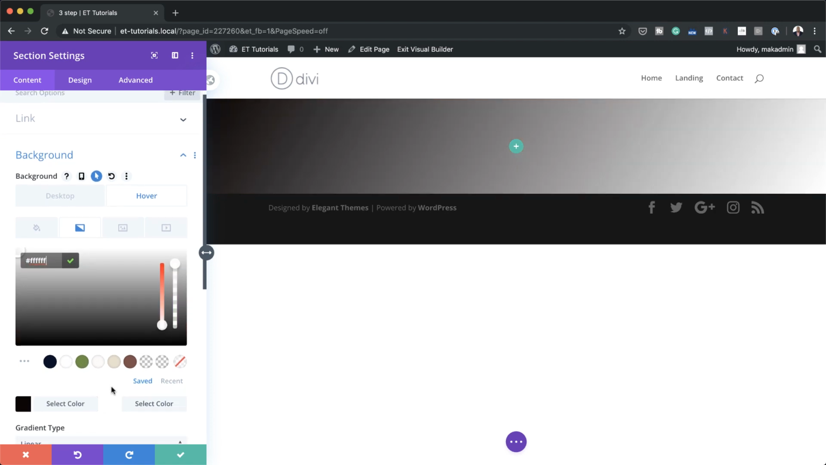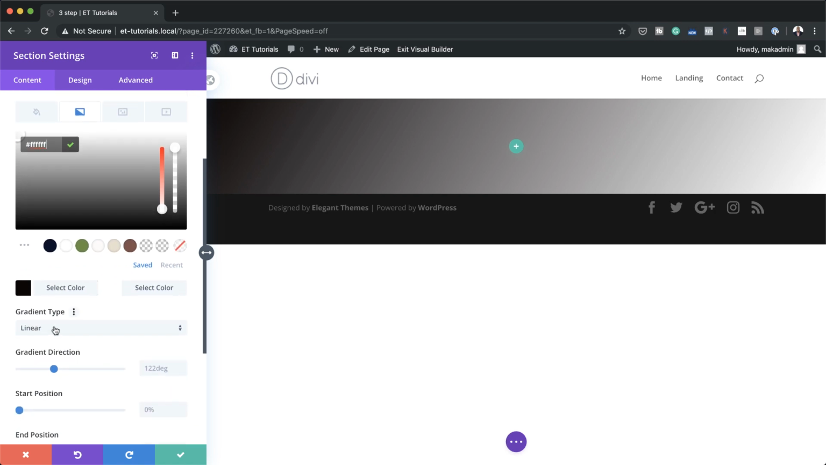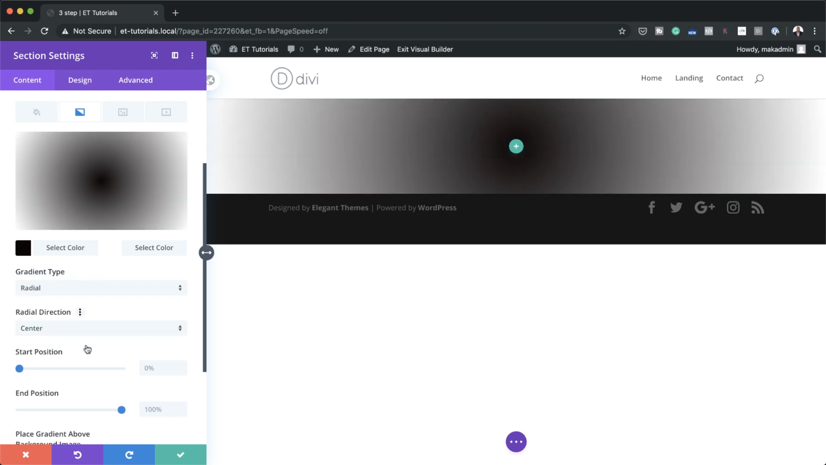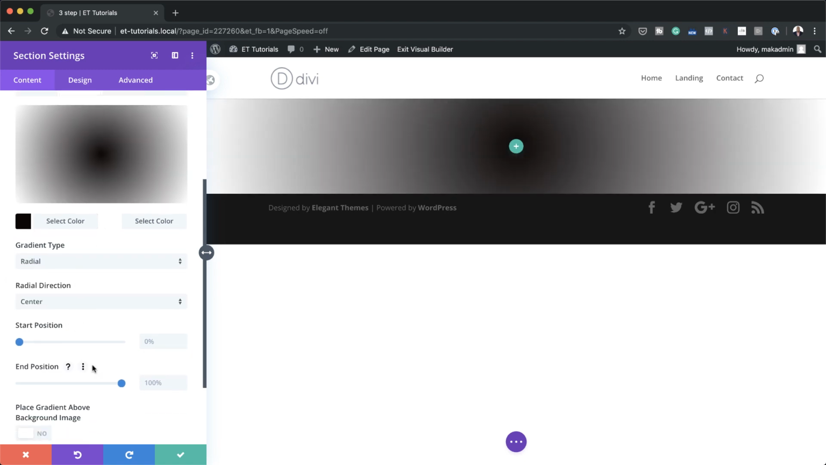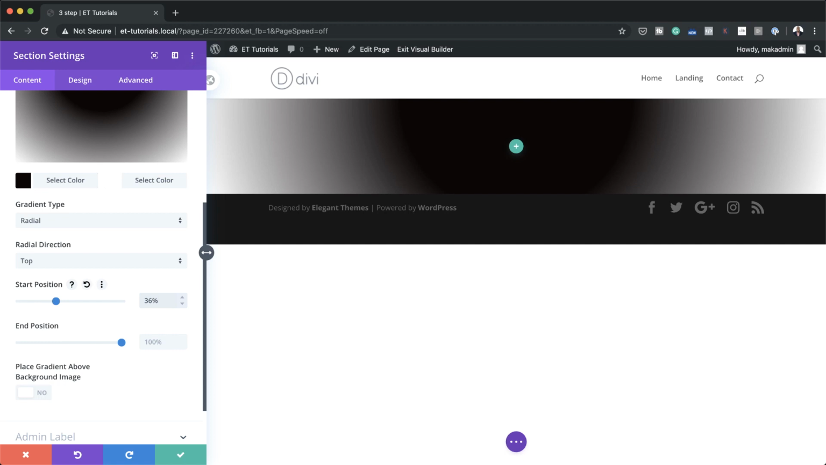And then now it's time to add our gradient type. So by default, as you can see, it's set to linear. We want this to be set to radial. So I'm going to go ahead and select that. Now I'm going to set my radial direction. And here we need to set it to top. And then we need to set our start and end position. So by default here, we're at 0%. So we're going to add 36 to that. And then our end position is going to be 26.